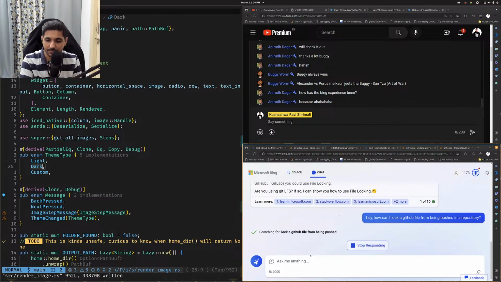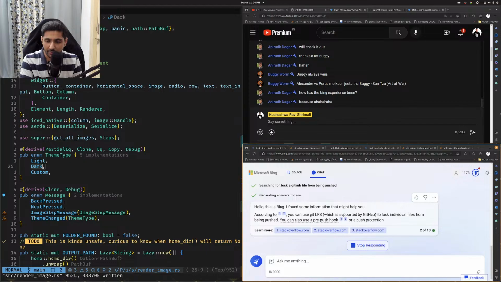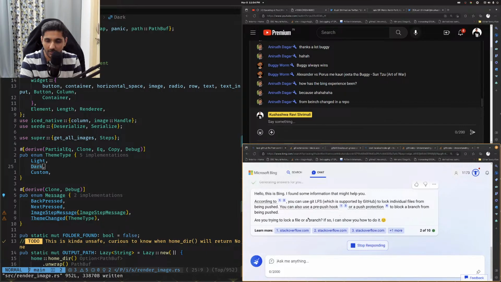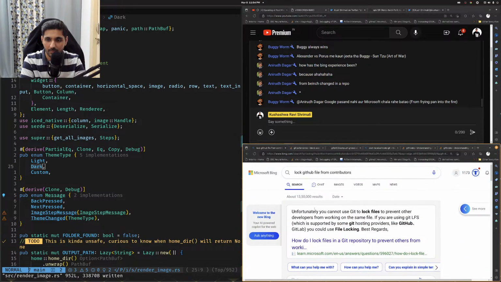Okay. You can use git lfs, which is supported by, to block a branch. Are you trying to lock a file? If so, I can show you how to do it. Okay, let's say a file from being changed in a repo. Okay. From frying pan into fire.